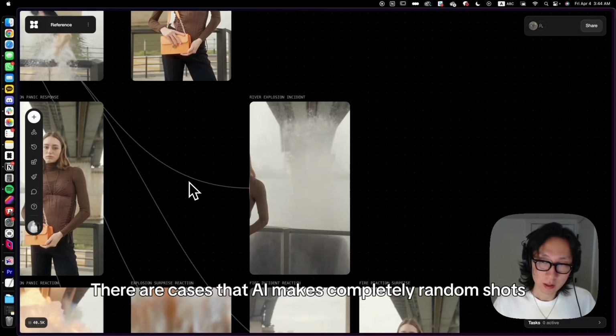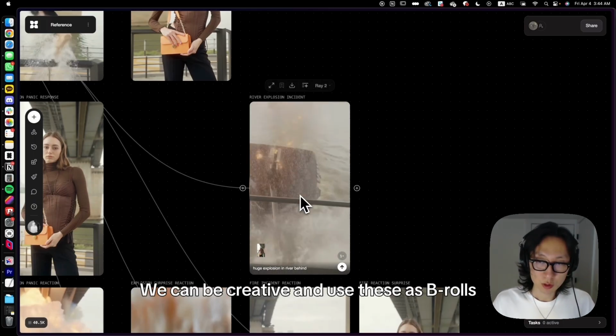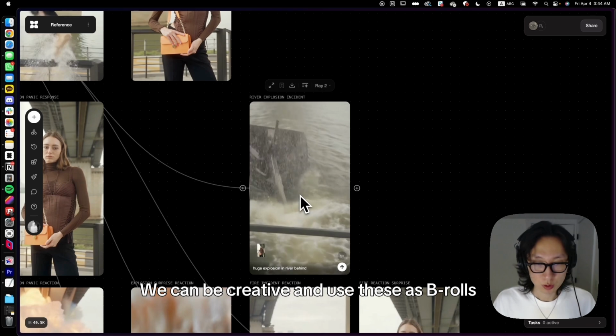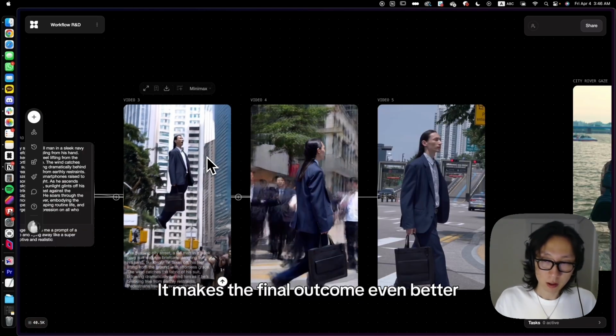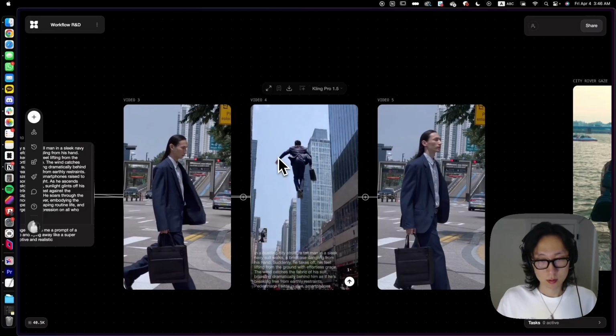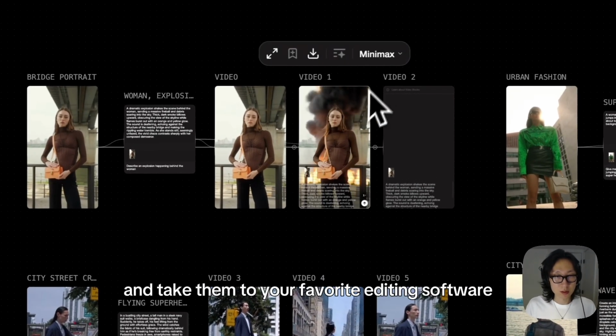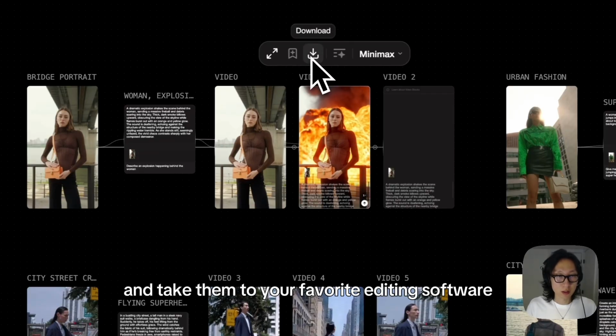There are cases that AI makes completely random shots, for example like this one. We can be creative and use these as B-rolls. It makes the final outcome even better, adding a bit of variety to it. Once you see some satisfying results, download these and take them to your favorite editing software.